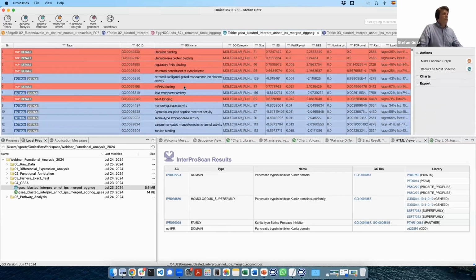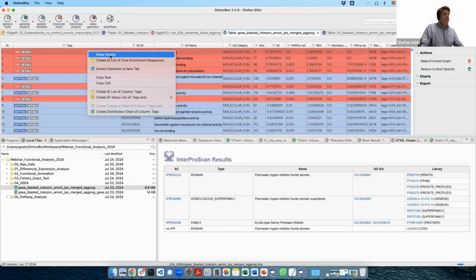And now in this table, we will not see sequences or transcripts or genes or proteins anymore, but we will see GO functions with their names, okay? And then top means overrepresented in the overexpressed part of my list, and bottom means overrepresented in the bottom part of my list. And for each of those functions, if I right-click, I can show the details.